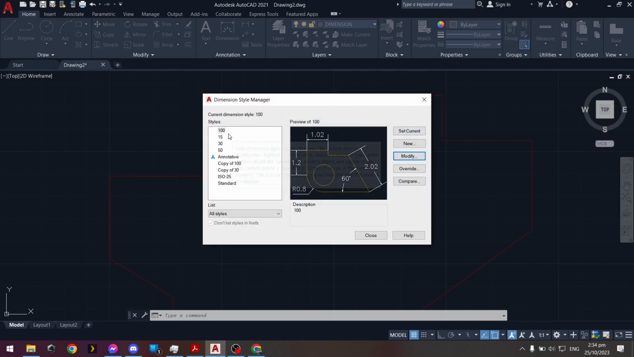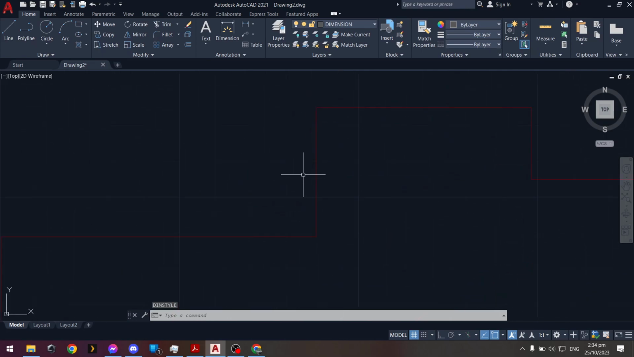Now that we're done doing that, make sure to set this to current. To check if this is the current dimension style, just look at here, and it will show you a preview. It should be close to here. So now let us begin.